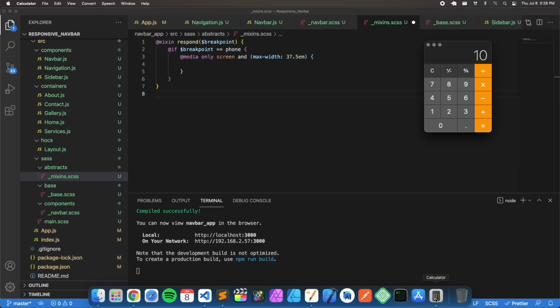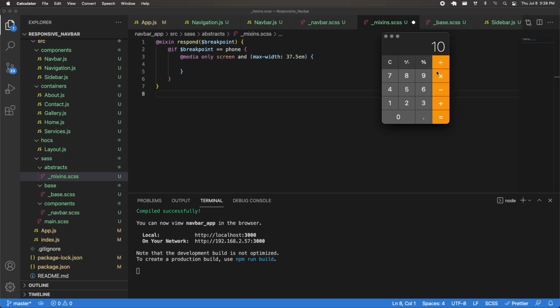we're not using rem, we're using em. So let me grab my calculator. So this is how that works. I have 16. I multiply that by 37.5. That's going to give me 600. So this right here means max width of 600 pixels. So what I'm going to do is for the phone, I'm going to have the width be 600 pixels or less. That's going to apply this.